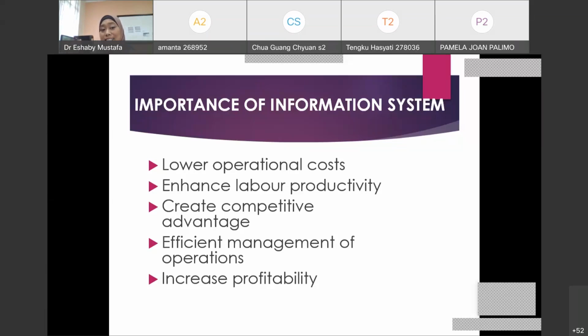The next point is it creates competitive advantage. How? Ya, by having all this system, kita dapati ya, hotel kan ada banyak konsep, right? We have all this boutique hotel, boutique resort, ya. We have all this family-oriented hotel.